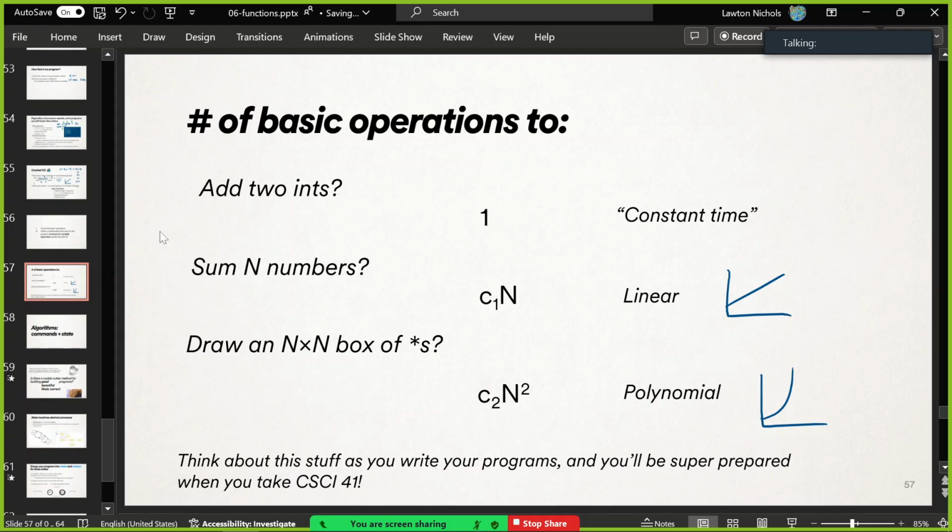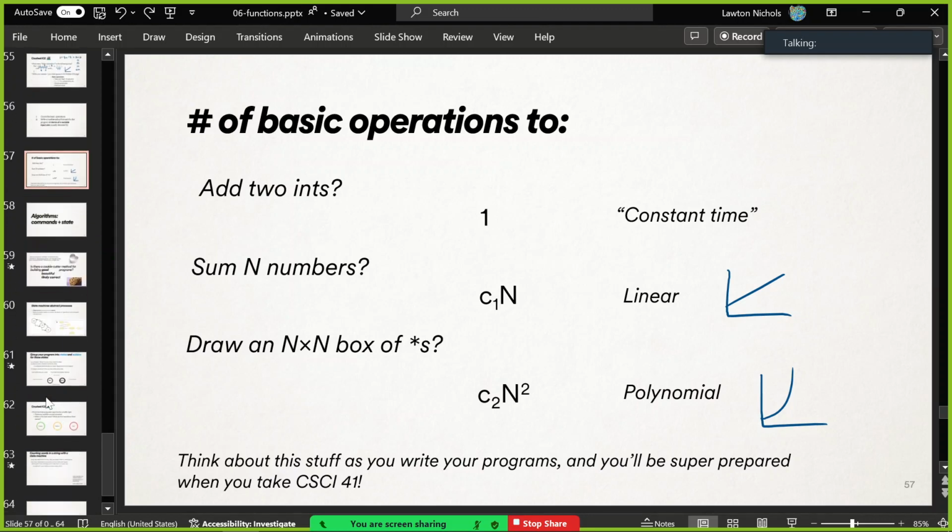So this is more complicated than this, which is more complicated than this. And we can start categorizing algorithms in this way. And that's what we get really good at in CSCI 41. All right? So if you start thinking about this now, you're going to do great once you take that class, I think. So I think that's all that I have to say about that.